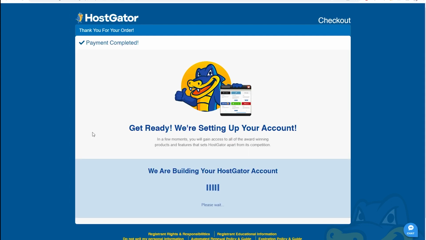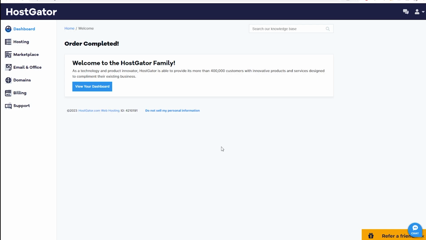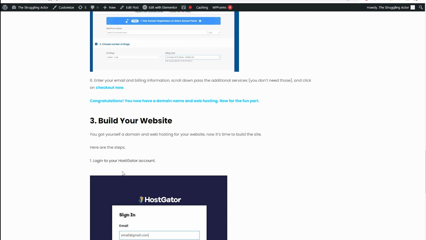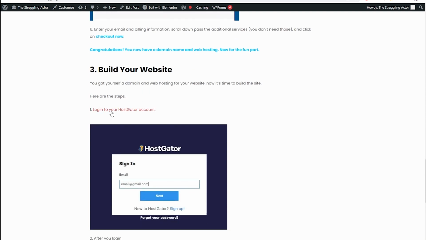And after hitting checkout now, you should see this screen telling you that it's setting up your account. All right, so once the payment is processed, it takes you to this page. If by accident you close out or something, it's very easy to get here. You just go to portal.hostgator.com. You can also get here by clicking here in the article. Log into your HostGator account. That will take you to the login page.